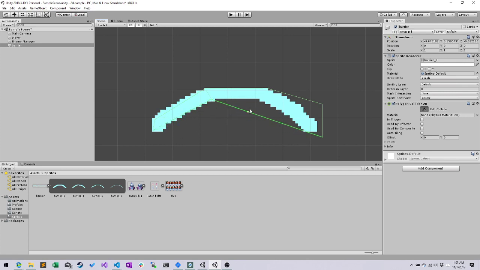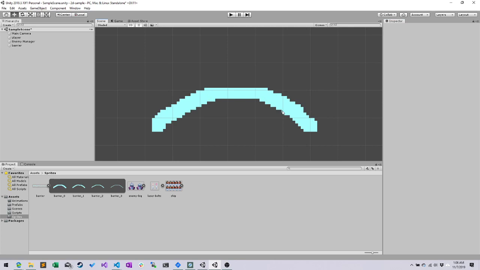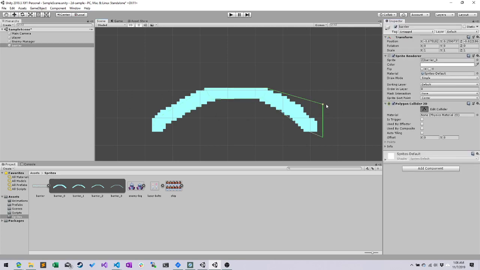Let's undo that one. And hopefully yours ends up a lot cleaner than mine. Mine is creating a lot of unnecessary points for some reason. That's fine. Just make sure you get it positioned how you need.